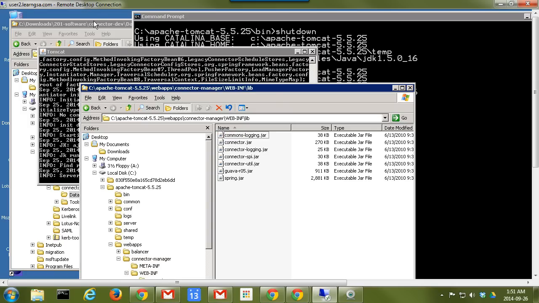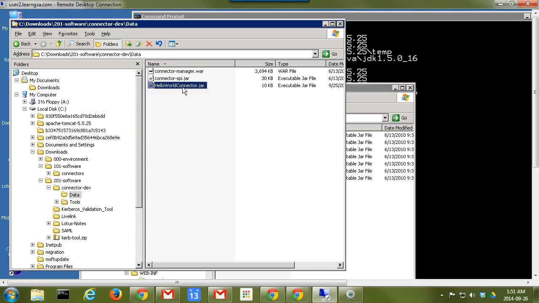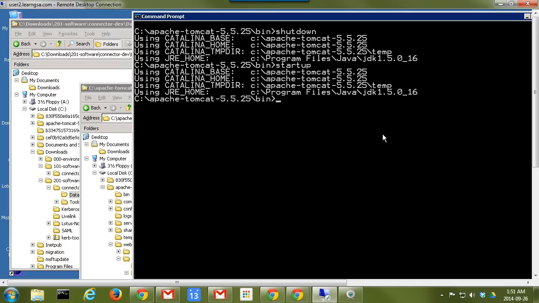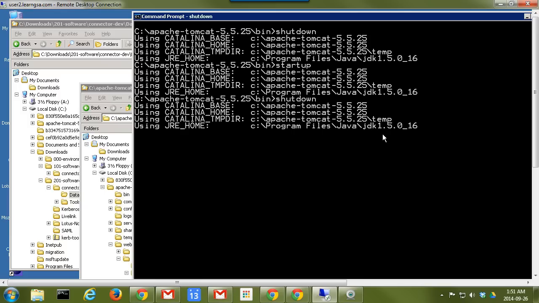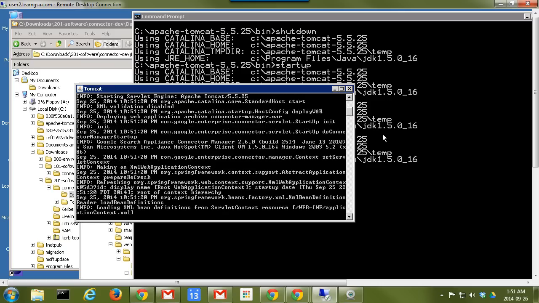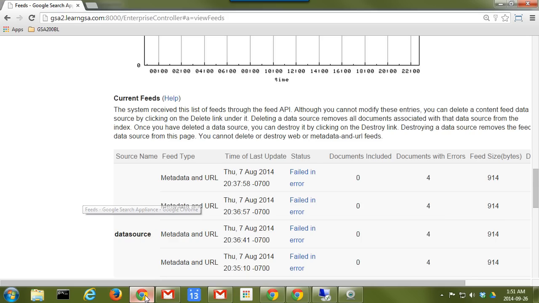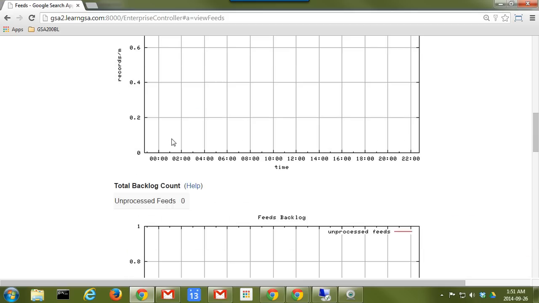Navigate to the live directory of the connector manager and drop in the new version of Hello World Connector. Shut it down one more time. Start it up one more time. And at this point, again, I should see messages about our new connector type, Hello World Connector. So now I'm ready to go back to GSA2.